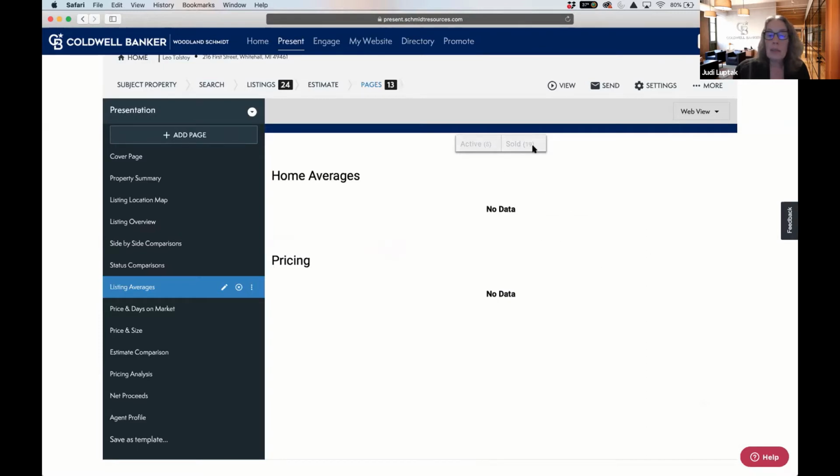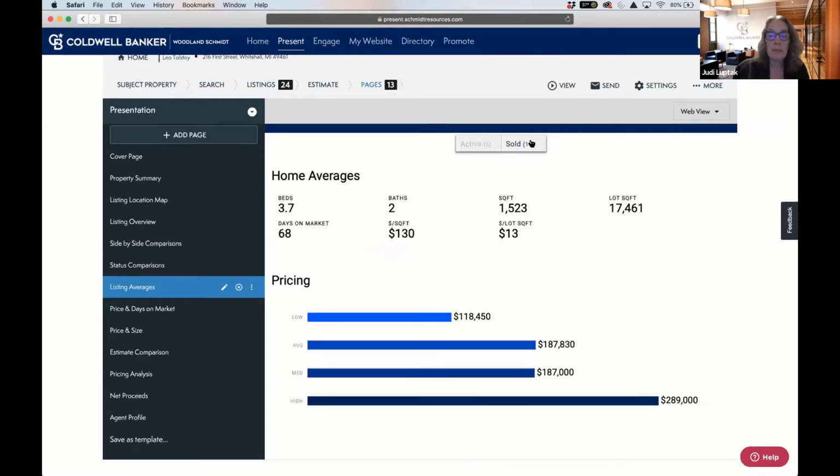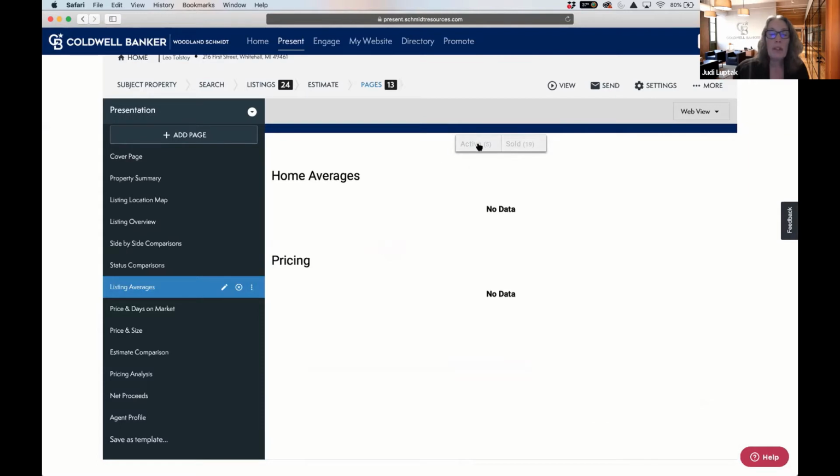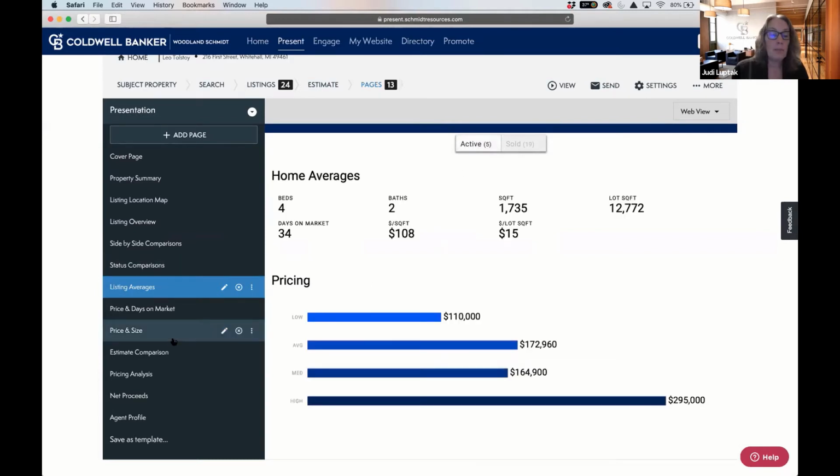I'm not sure why I'm not pulling data. Oh, there we go. It just took a minute. So they're able to look at those averages. And it's super slow. Sorry, that's my network, not necessarily Moxi that's making it so slow.